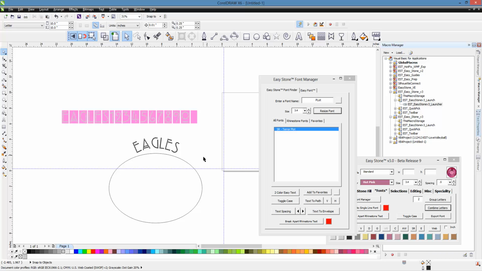If you don't have Easy Stone, but you do have Corel Draw, well, download it. Try it. Go through the video a couple of times because there are several steps involved, but try it, and you'll be able to create your own TrueType fonts and your own sticky flock versions as well.